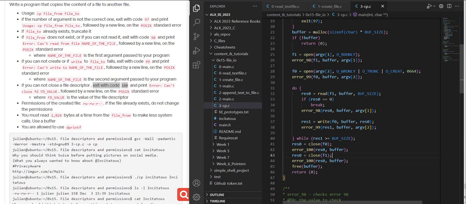But remember, we've not finished freeing the buffer, so the next thing that is supposed to happen is freeing the buffer. And if everything is successful, then we should return 0 to indicate successful completion. So that is the main function that is happening over here. That is where the implementation of this is.